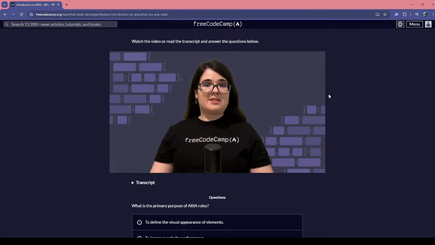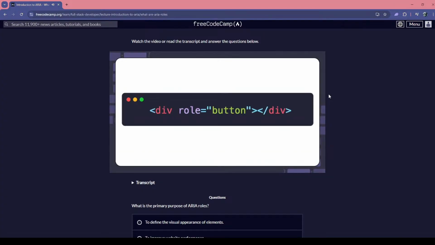It informs assistive technologies of the purpose of the element. It does not add any functionality or behavior to the element. If people expect a role to behave a certain way, it is up to you, the developer, to add that expected behavior. For example, adding a role of button to a div does not automatically make it clickable with a mouse or usable with a keyboard.